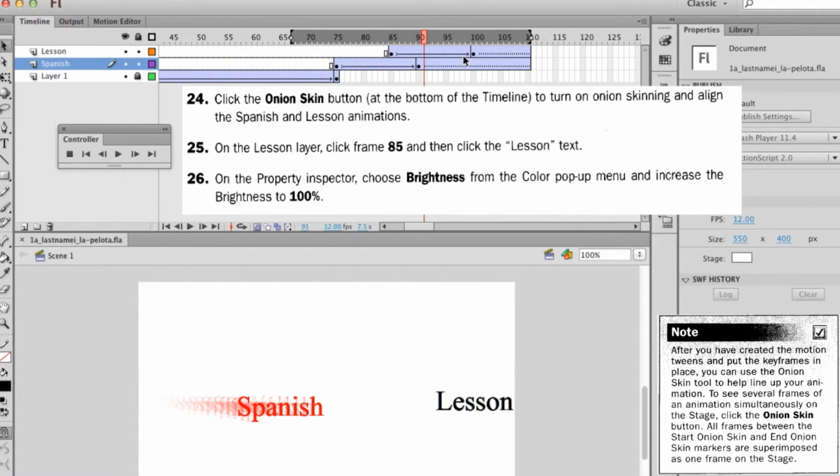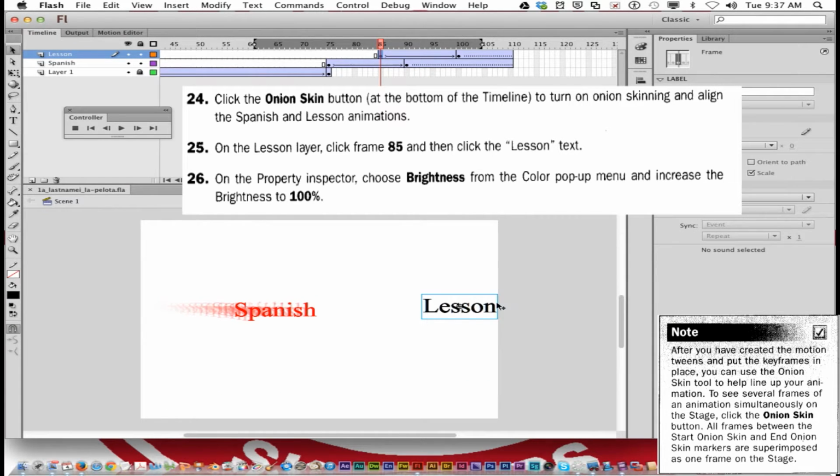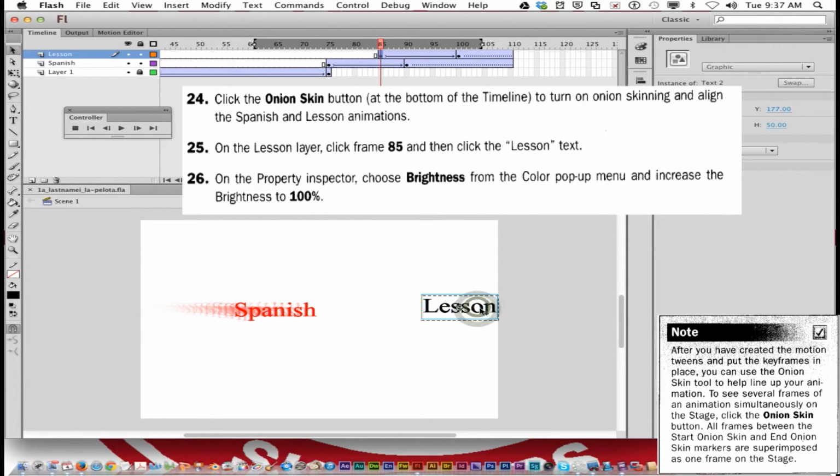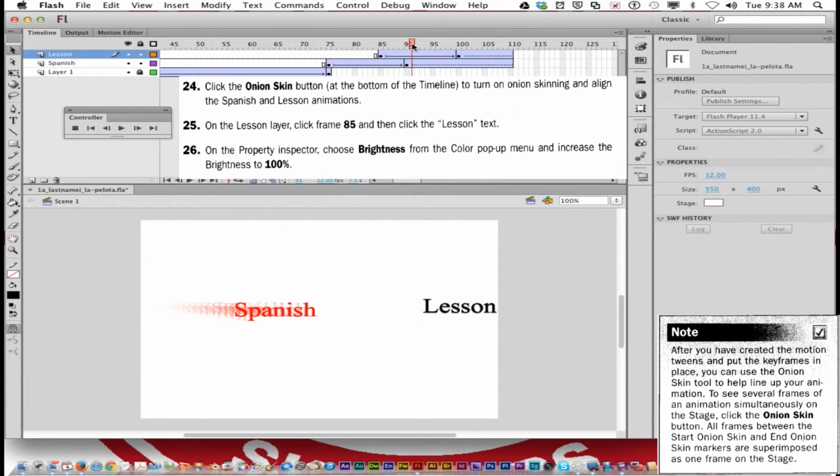So click on the lesson layer in frame 85. Go to frame 85 in the lesson layer and click on the lesson text, and you just adjust it. Make sure it's level with Spanish. And the brightness, under color effect, we're going to do what we did with the Spanish. We're going to change the brightness to 100%. Now, because we have onion skin, it may not look like it is, but it is.